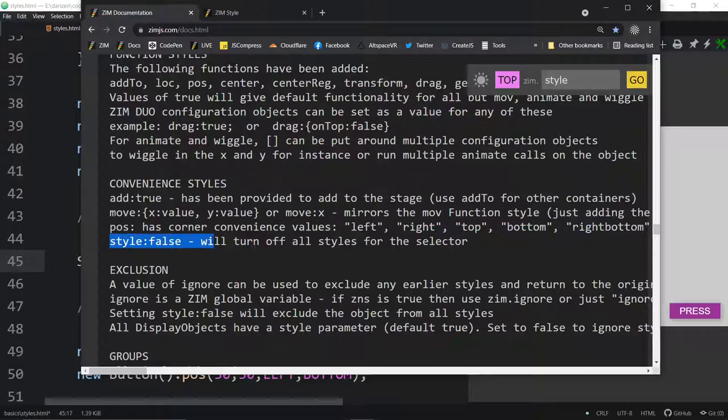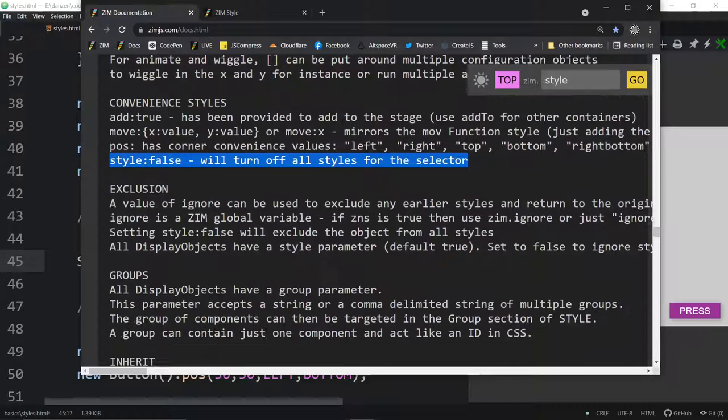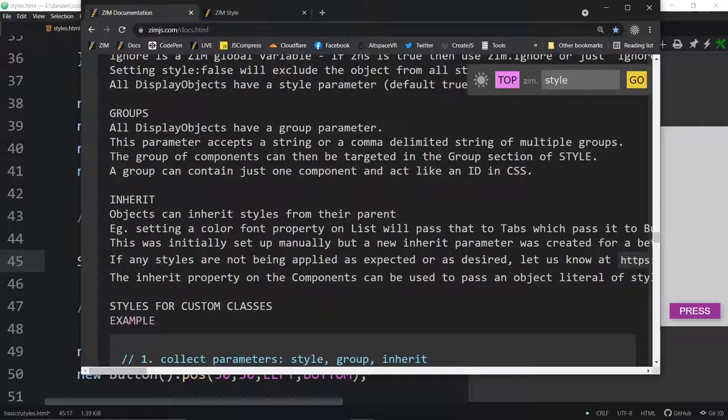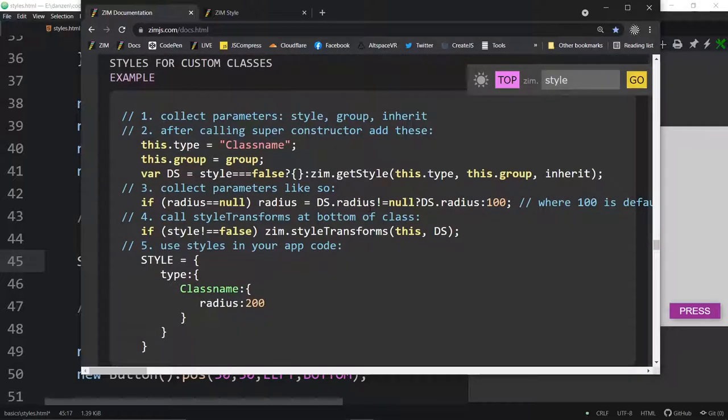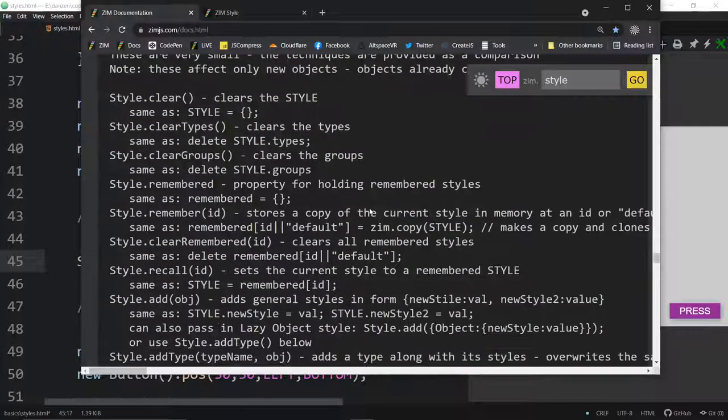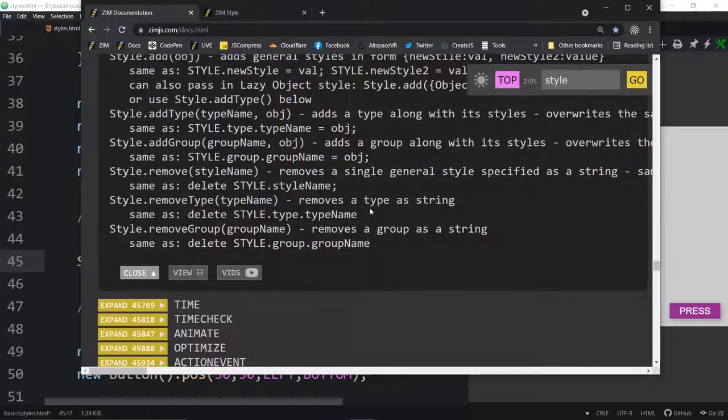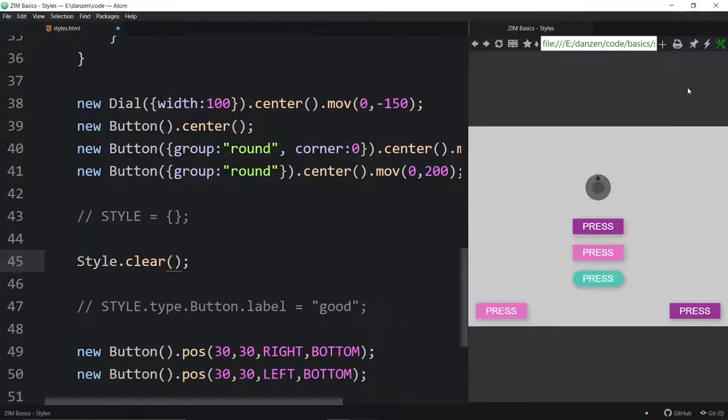There's also style false, which turns off all styles for whatever selector you've had. And there's a couple other tricks and stuff like that that you can read about there. It has inheritance as well. And there's some more examples. Woohoo! So I think that's pretty good for styles. That gives you the general idea.